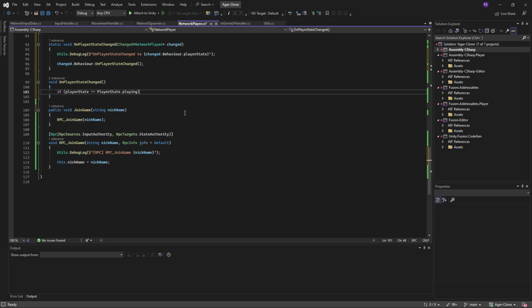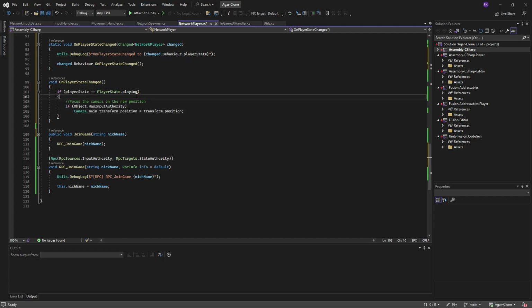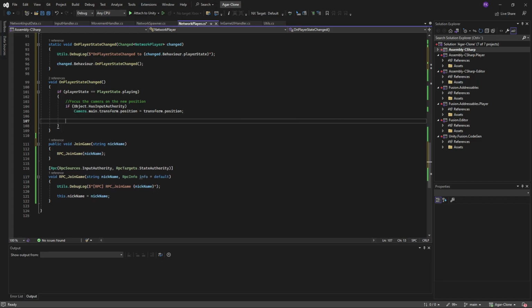So if we are in the playing state, so we are active and we are playing, then first of all we want our camera to jump to our player right away. We want it to get to its location. If we have the input authority over this object, so it's our object, then we will move the camera instantly to our position instead of lerping it, because otherwise if we are spawning on the other side of the map, it's going to take some time for the camera to get there. So we're just jumping with the camera there. And then we want our player sprite to be enabled. So we're setting it to active, so it's showing up.